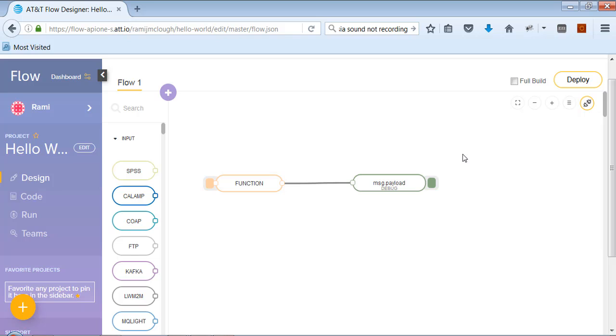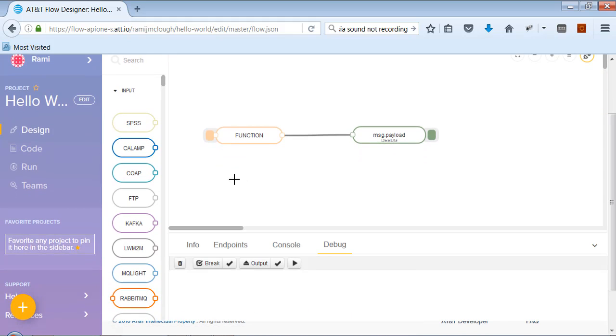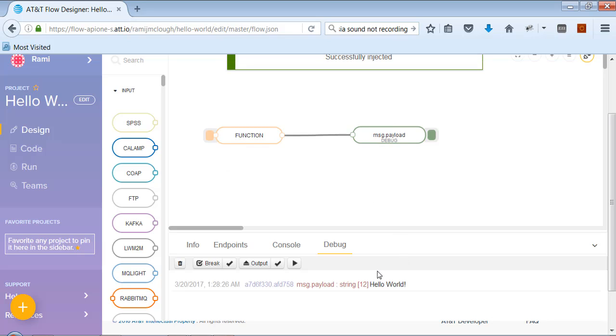Okay, so now our application is deployed on the cloud. Let me just open the debug area. And what I'm going to do is inject the first message to this node by clicking this button. What's going to happen is that the payload that I've written is going to be passed to this node. This line represents passing of a message from this node to this one. So, hello world. Our application is working.